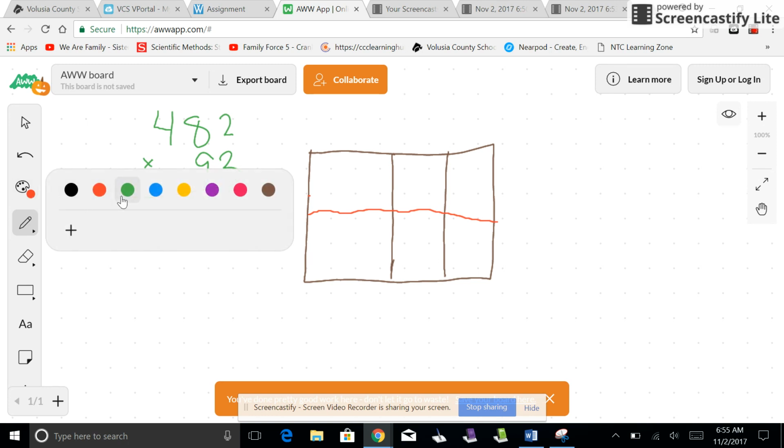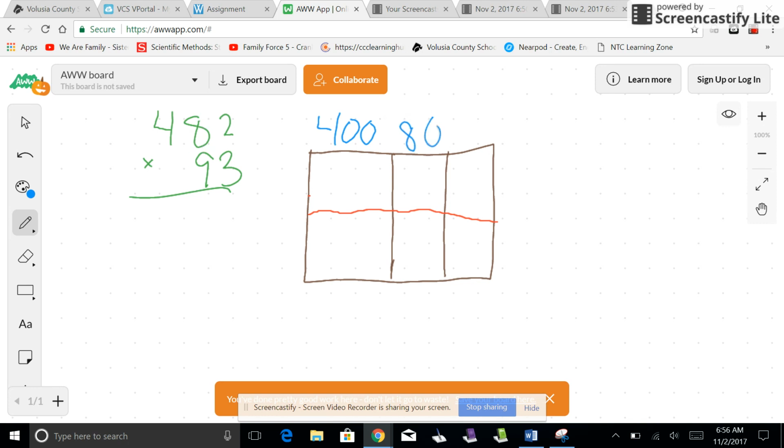But in order to do it, we're going to, remember, focus on the value. So I'm going to ask myself, how much is the 400 worth? And it's 400. So I'm going to write my 400 here. Then the next is, what is the 8? It's in the tens place. So it's 8 tens, which is 80. And then our last one is 2. And so we just fill it in on that.